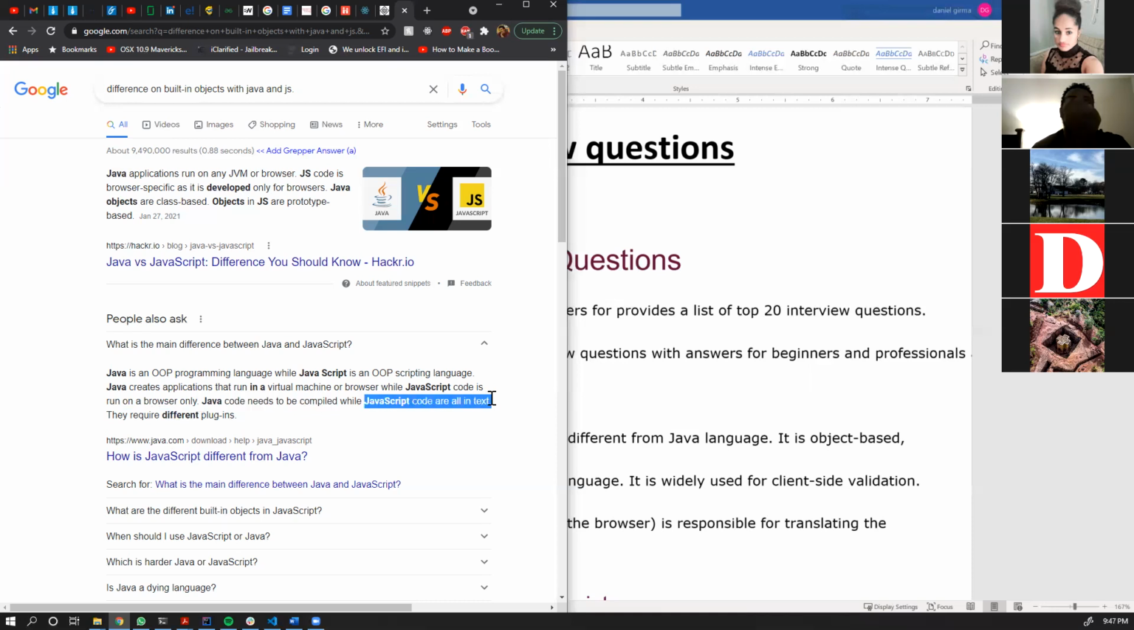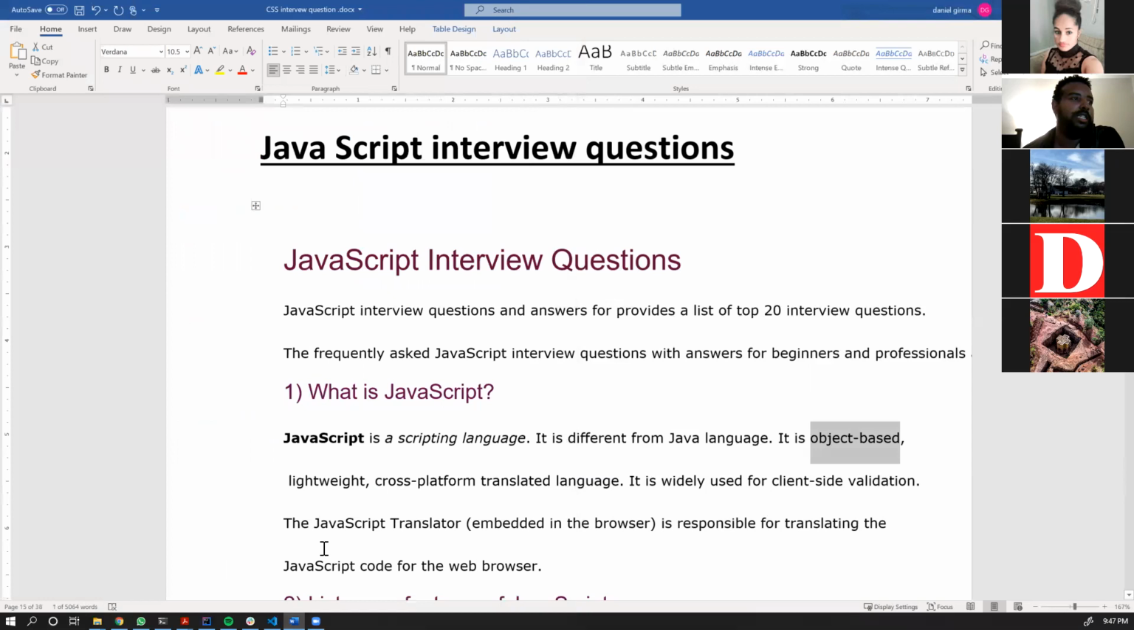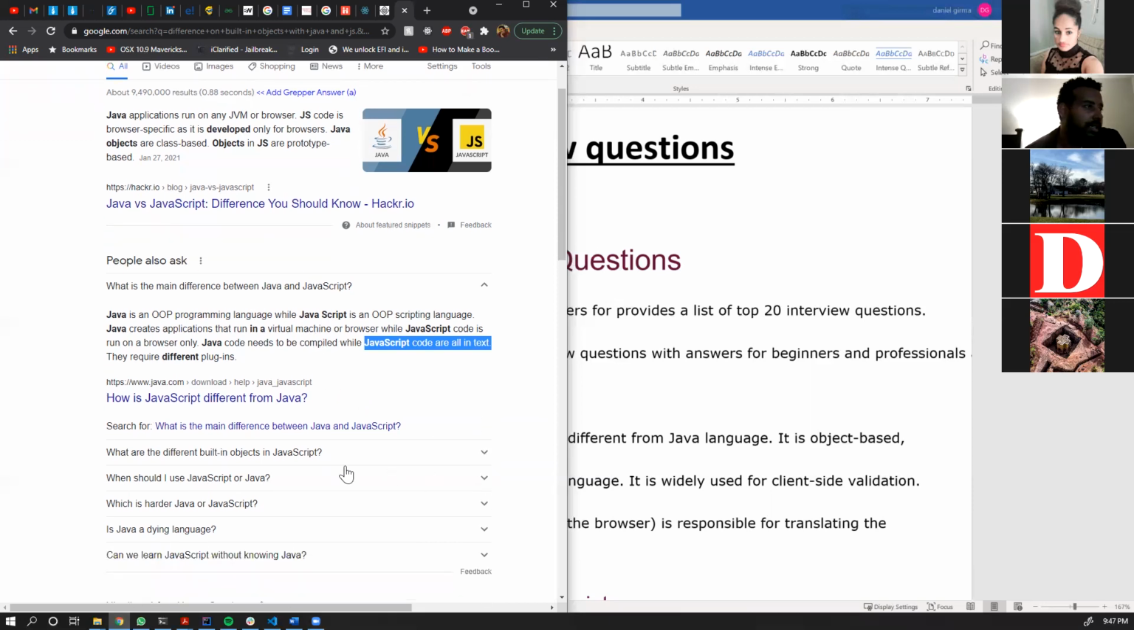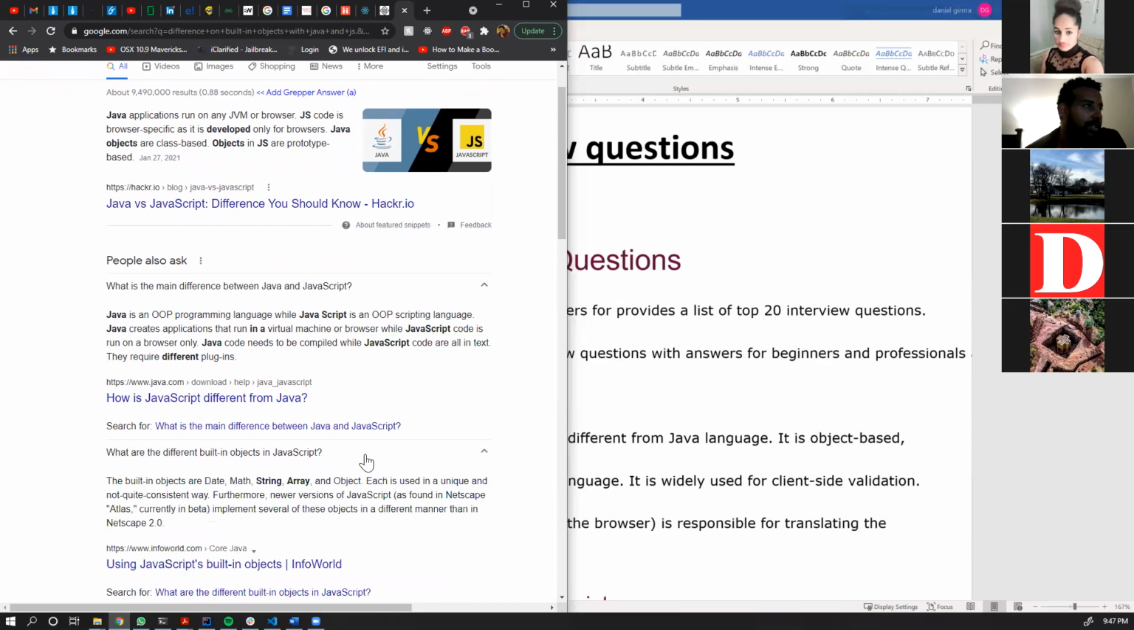What converts this is the translator we saw earlier. The JavaScript translator embedded in the browser is responsible for translating JavaScript code for the web browser. So the translator translates it so the web browser can understand it. But Java has to be compiled; otherwise, without compiling, it can't be understood. Okay, so what are the different built-in objects in JavaScript?